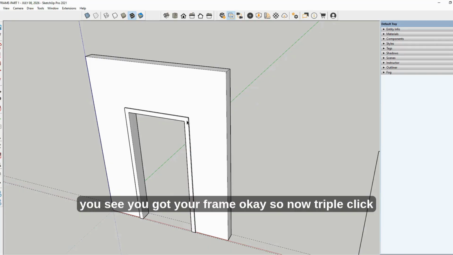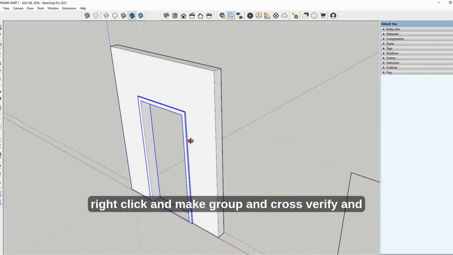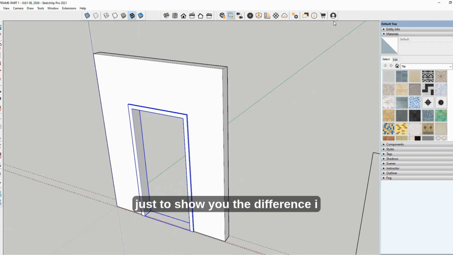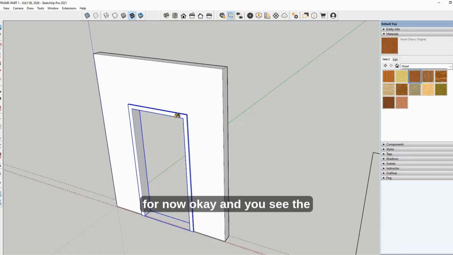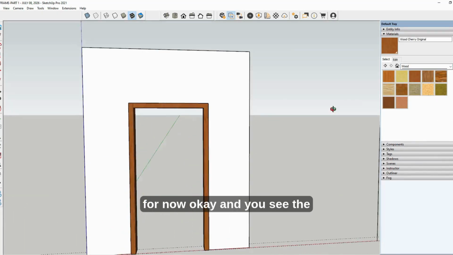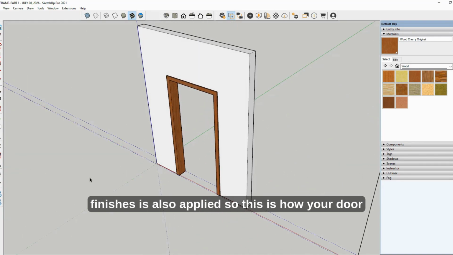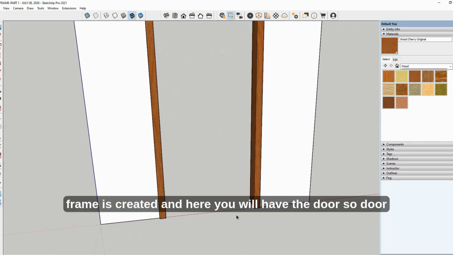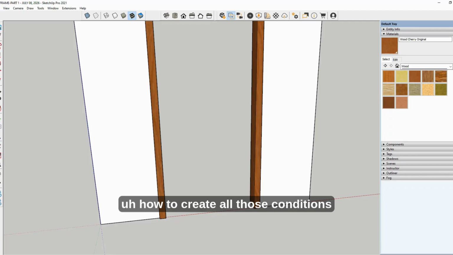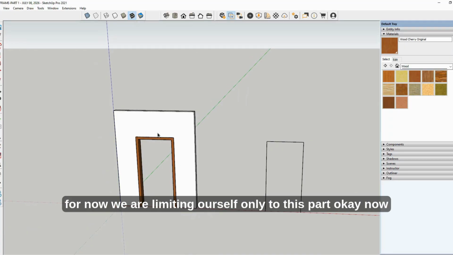Okay, so now triple click, right click and make group and cross verify, and just to show you the difference I would like to go to some wood finishes for now. Okay, and you see the finish is also applied. So this is how your door frame is created, and here you will have the door. How to create all those conditions and the parameters for the door we'll discuss in later sessions. So for now we are limiting ourselves only to this part.